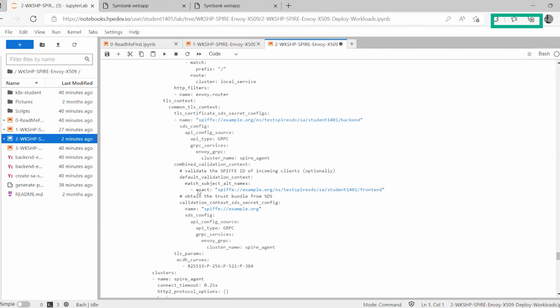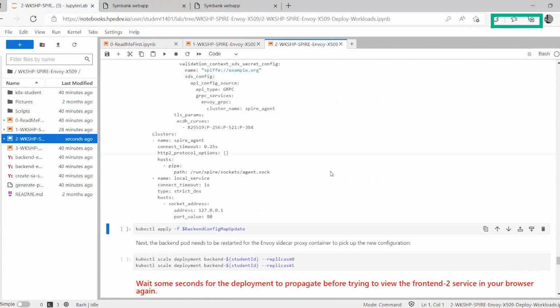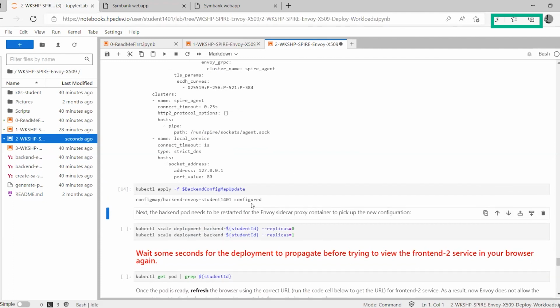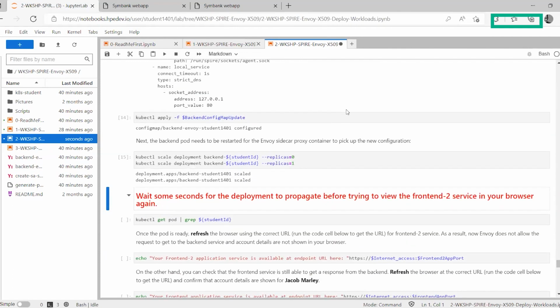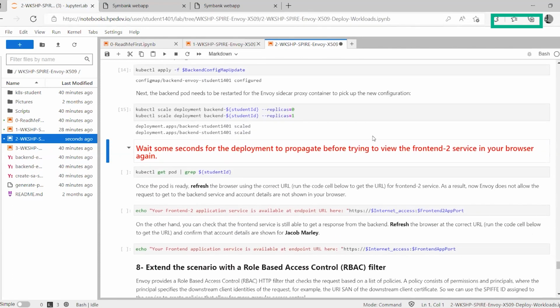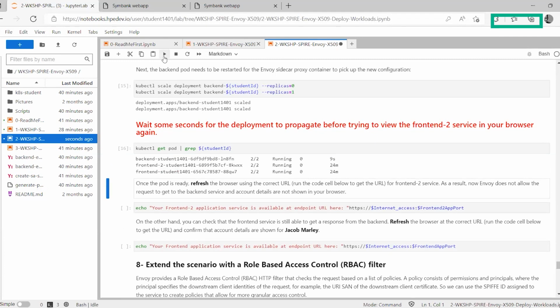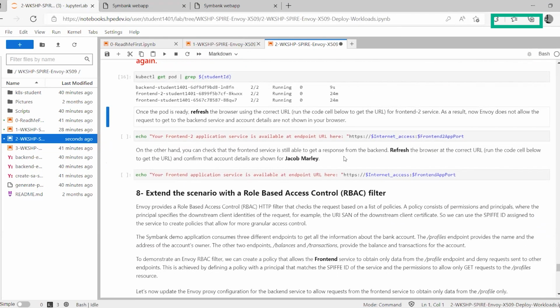Now, what do we change? We remove front end 2 from the validation context of the incoming clients. So this is what we now apply. The config map has been applied. Scaling the deployment down and up is basically restarting the pod, and restarting the pod means that the new config map is applied. Let's see whether it's running. It's running again since 9 seconds. Here you see the backend has been restarted 9 seconds ago.